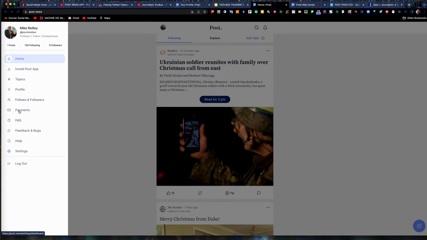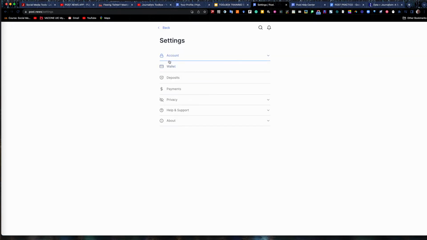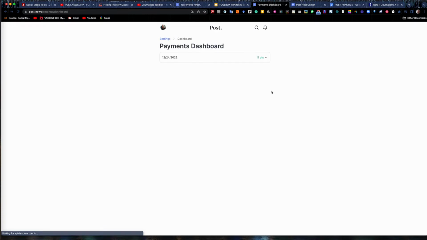Payments, you can go in and set up your credit card information in here. All your dashboard stuff, things like that. So that's all under settings. You can go into your wallet, deposits, payments, all that stuff. Your privacy settings too. You can block accounts on here. There's 3 little dots in the upper right corner of an account, so you can block people pretty easily. Just like on Twitter, which is fabulous.